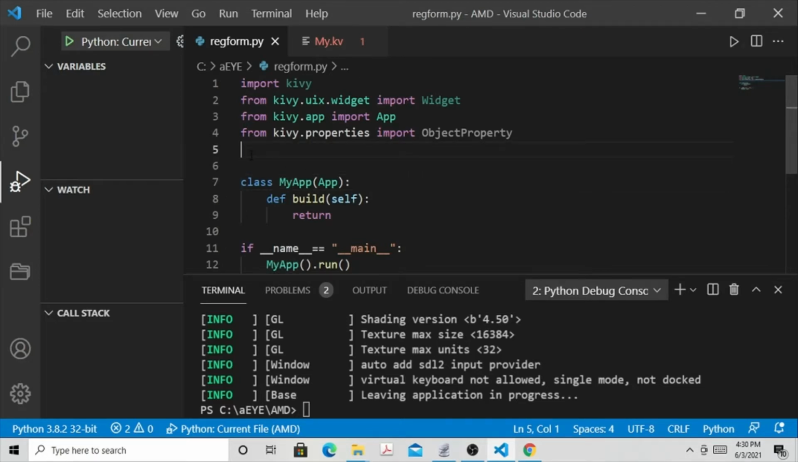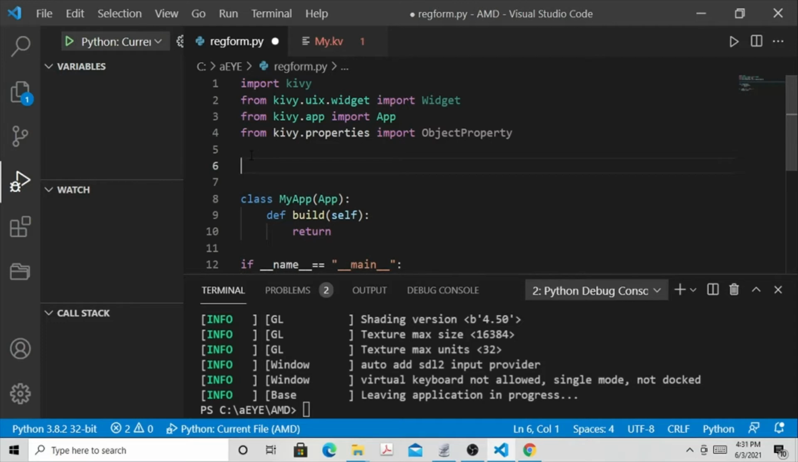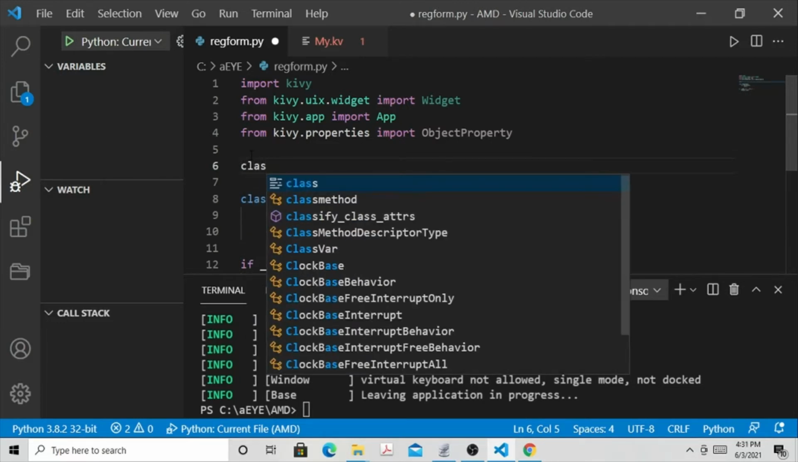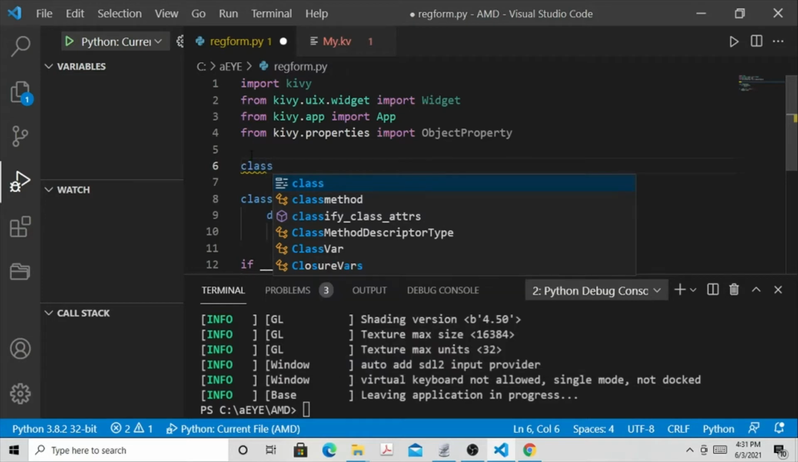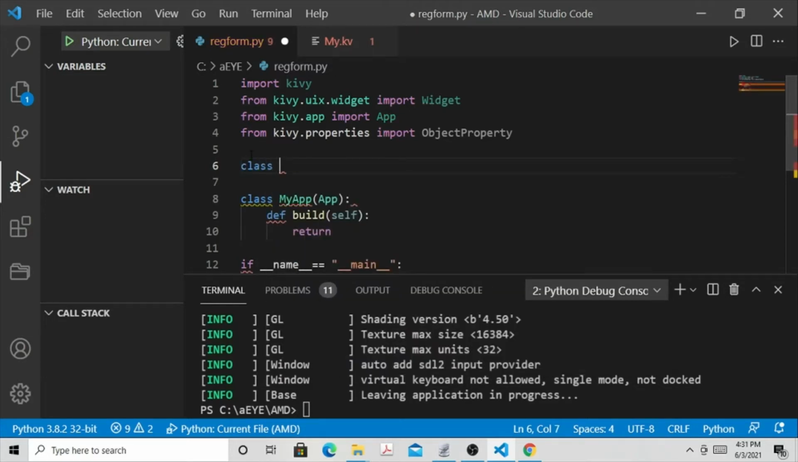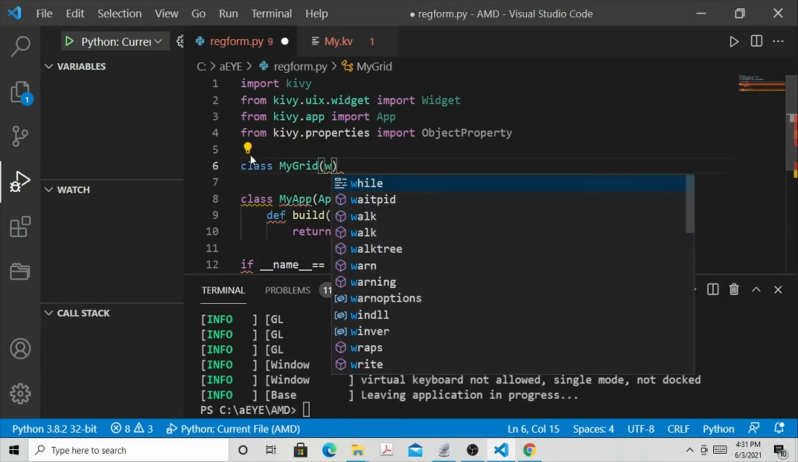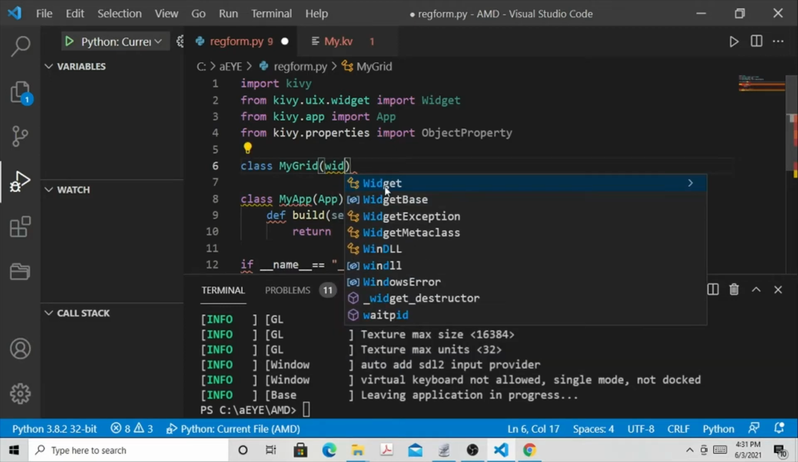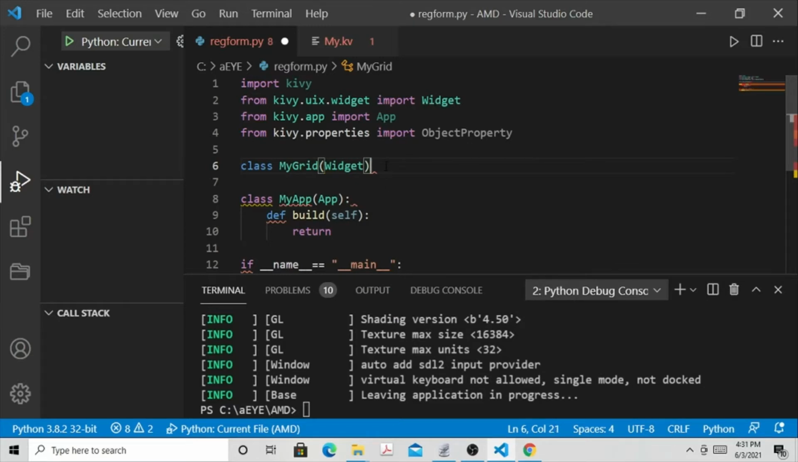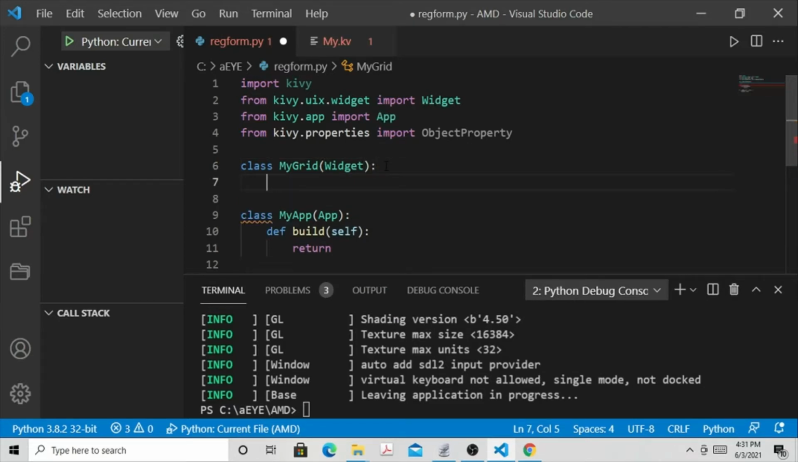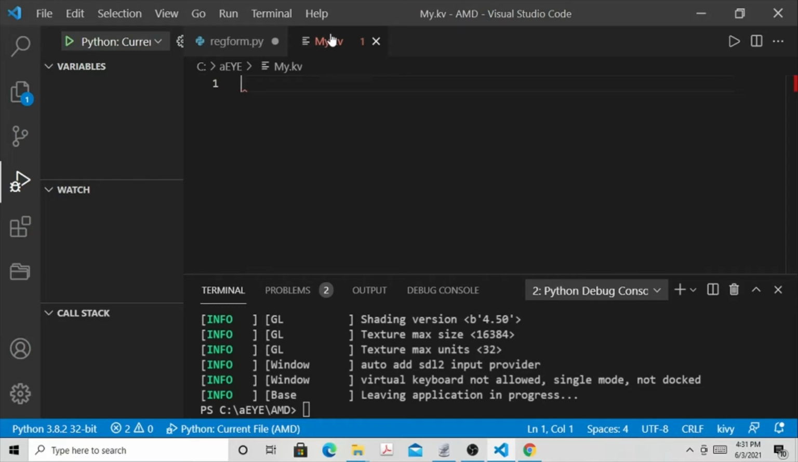Now we're going to create a class here. Before we continue with the Kivy app, let's create a class. So class is MyGrid, and we want to pass the widgets. So it's Widget. So we can just say pass, and we can start our Kivy file.